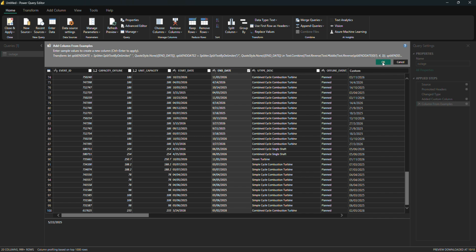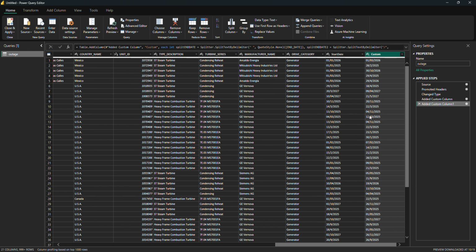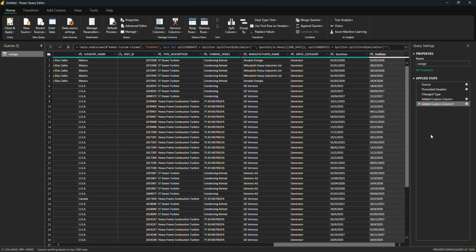So I'm going to click OK here, as I'm happy with the end date, and then I can change that custom name in there to end date. End date. That's it. Okay, so that's how to convert that to the format that I want.